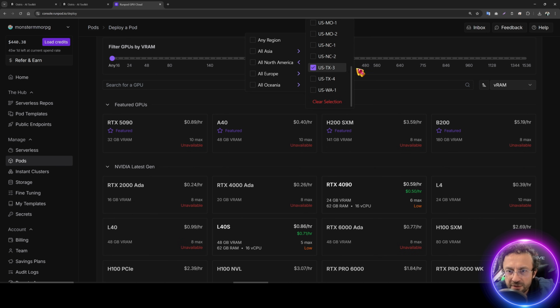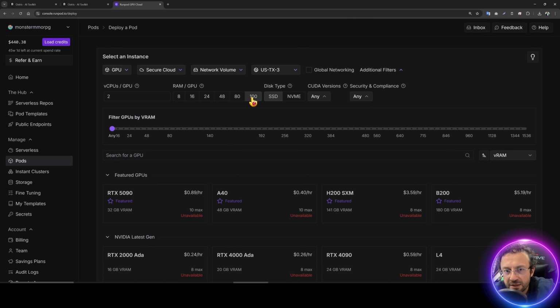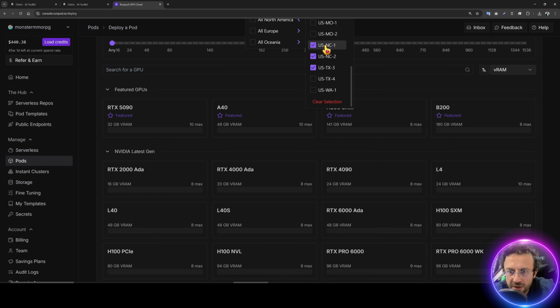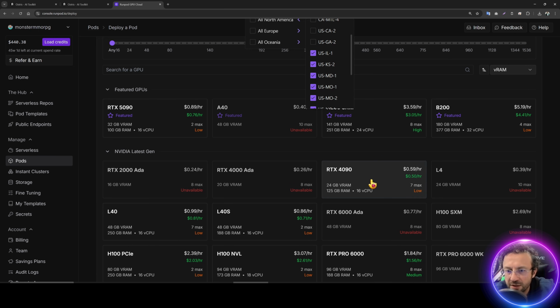So let's see where we have. Okay, we have it here. Moreover, from additional filters, select 100 RAM and NVMe disk. Okay, we don't have it, so we need to check again. US NC2, NC1, MO2, MO1, MD1, KS. Okay, here we have it.